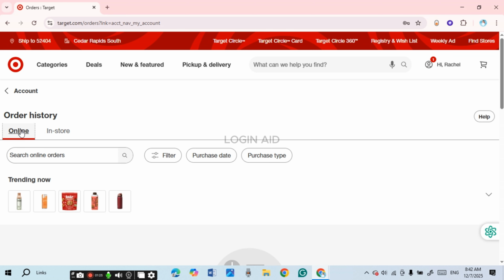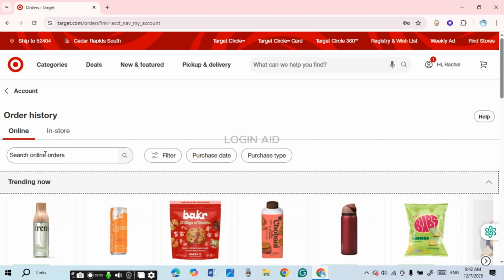Likewise, you can also search for the specific order if you want. For that, you can simply click on the search bar that you can see right over here on your screen. Now, after you do that, you'll be able to search for the specific order if you want. Likewise, you can also filter the order according to the purchase date and purchase type if you want. So like this, you'll be able to access the order history.